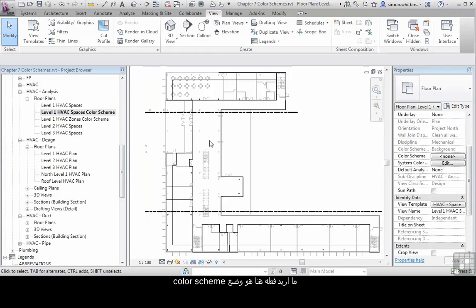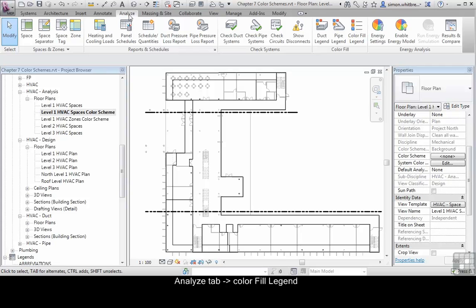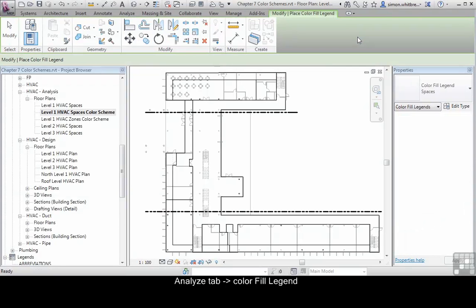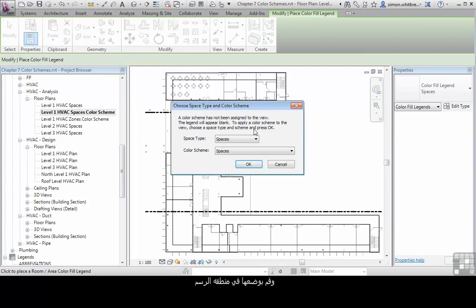What I want to do here is place a colour scheme. From the Analyze tab, click on Colour Fill Legend and place it in the drawing area. This gives me a warning message. A colour scheme has not been assigned to the view. The legend will appear blank. To apply a colour scheme to the view, choose a space type and scheme and press OK. So I'm going to choose spaces, and the colour scheme I'm going to choose is spaces.